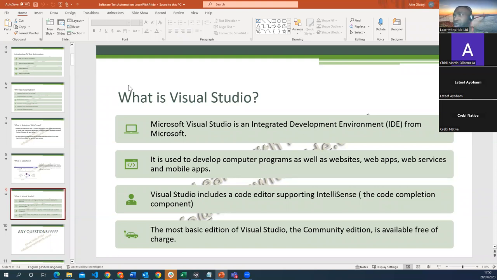It gives you suggestions of what you are trying to type, which makes things fantastic.